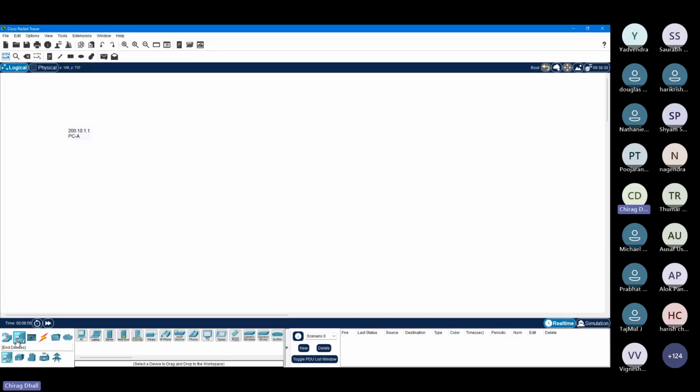Then we have the category end devices, endpoints, basically PC, laptop, server, IP phone, IPTV, and so on. Whatever end devices are there, you can add them from here. For example, like I added PC, if I want to add a laptop, I just need to click on it and I can put it wherever I want. Let's say here. Then similarly, let's say I want to add 5 more laptops. So what I can do is press the control button on the keyboard and click on the laptop option. This will allow me to add multiple devices at the given point of time.